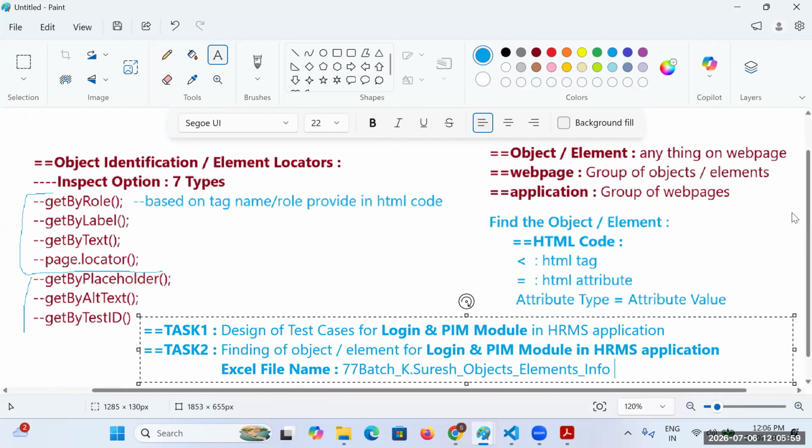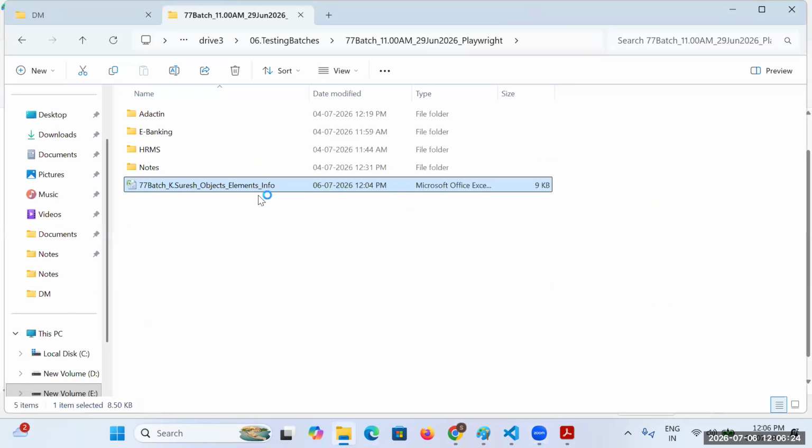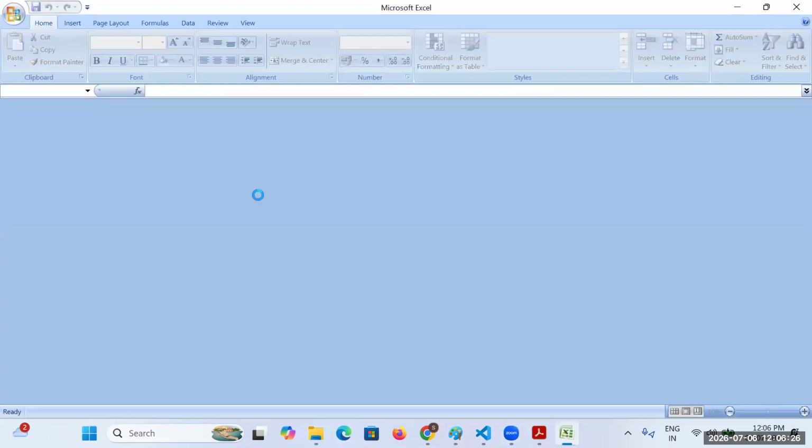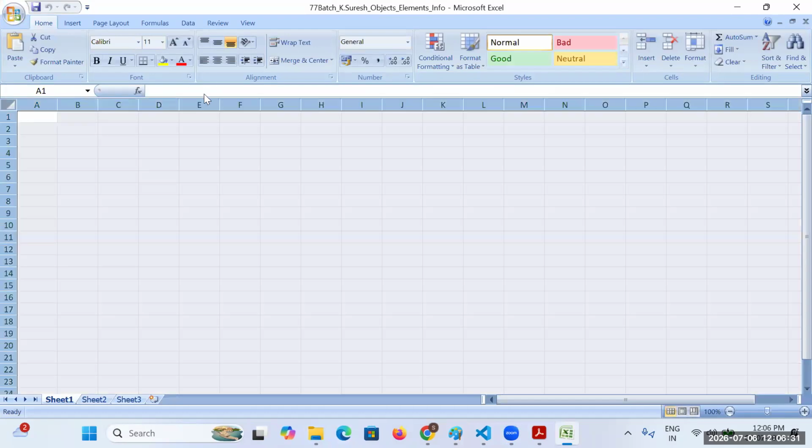Has everyone got the file name? Please make a note of that particular file name. Don't write K. Suresh like me; you have to write your own name. I have written my name, you need to continue with your name. Now I created that particular Excel. Excel file is created. I'll go with some small updates to this Excel.